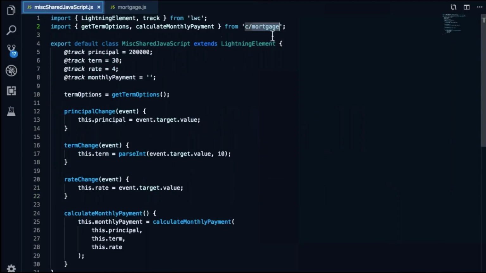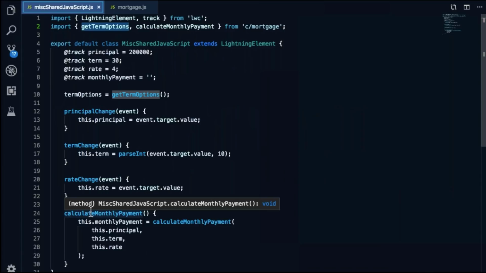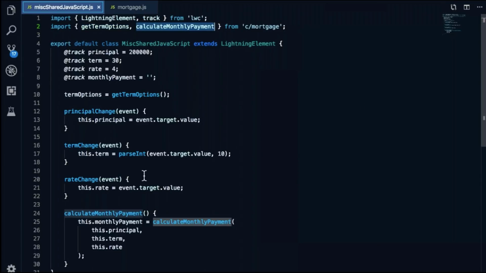And we are getting this component here, and once we get these two methods, you can use the methods just like that. If you see here, I have the calculate monthly payment method, and I'm using the method here. This is how we can share the JavaScript as an ECMAScript module with another Lightning Web Component. You can see that I'm using an import statement, and I'm getting it as an ECMAScript module.